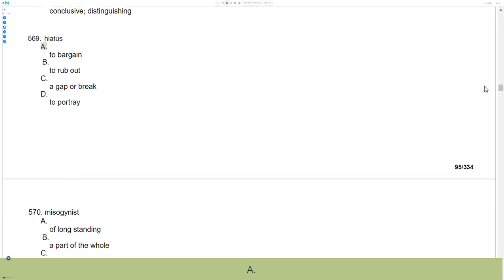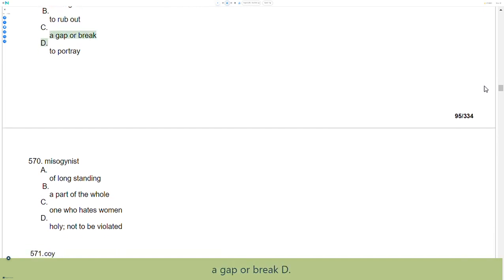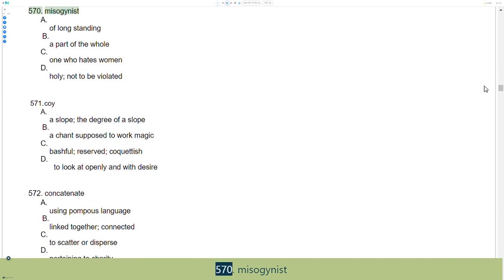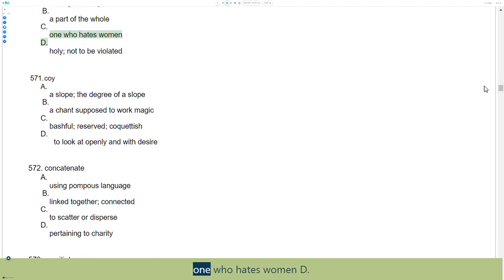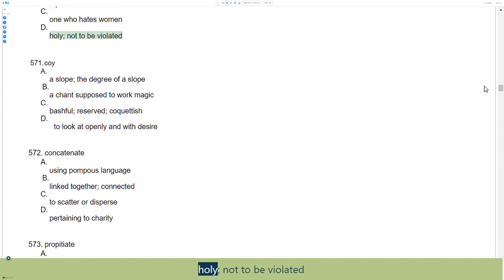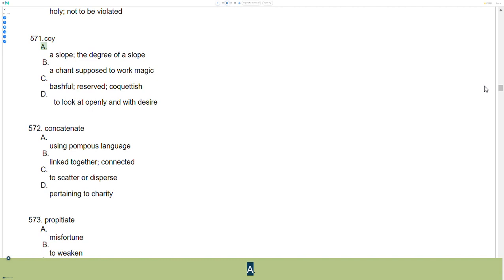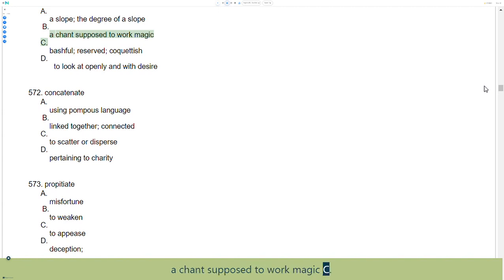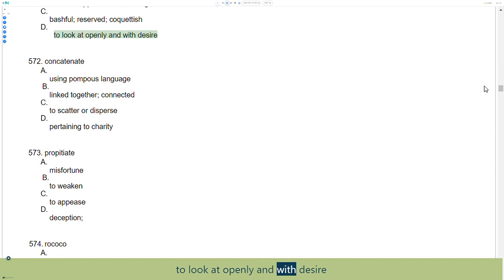569. Hiatus. A. To bargain B. To rub out C. A gap or break D. To portray. 570. Misogynist. A. Of long standing B. A part of the whole C. One who hates women D. Holy. Not to be violated. 571. Coy. A. A slope, the degree of a slope B. A chant supposed to work magic C. Bashful, reserved, coquettish D. To look at openly and with desire.